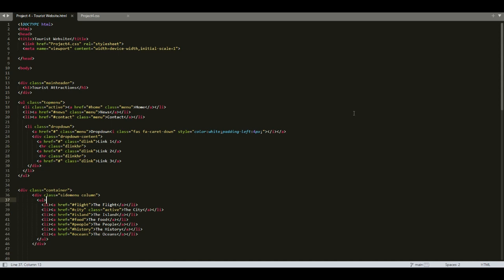Hello everyone. In this lecture, we will be learning to create a responsive website with header and menu items using the concepts that we have learned so far. Okay, first let's take a look at how the output should look like.